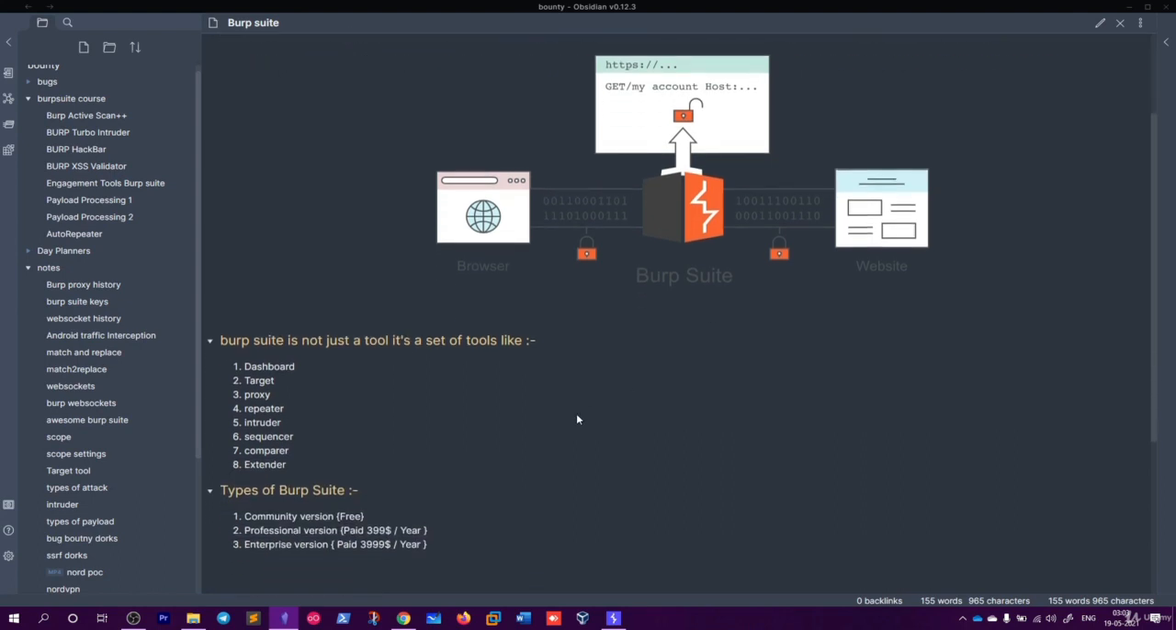And Burp Suite is not just a tool, it's a set of tools like dashboard, target, proxy, repeater, intruder, sequencer, comparer, and there are a lot of other functions that you can also call tools, but there are lots of functions.